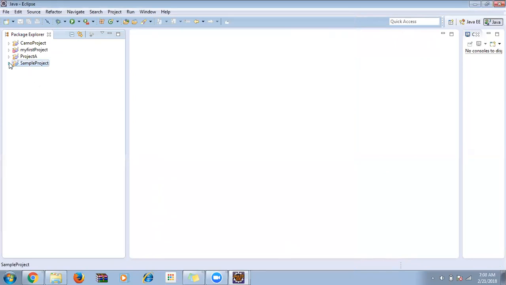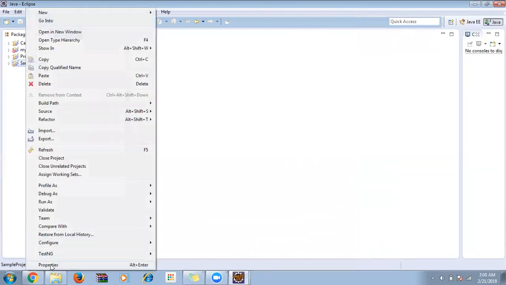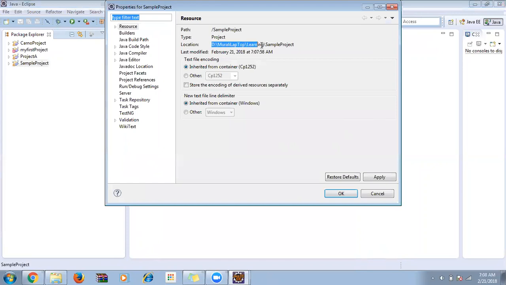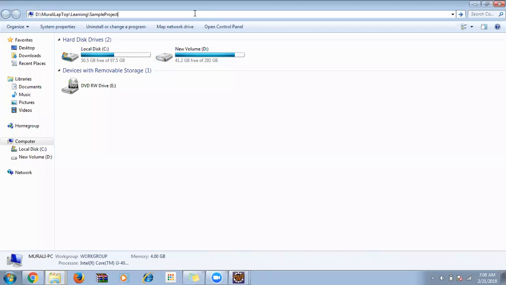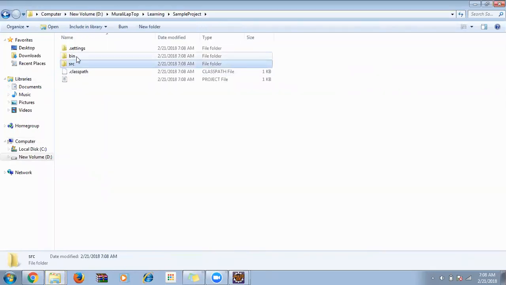Next, once we create a project, what other steps will be there? Right click on the project and go to the location where it is present. That project has a source folder and a bin folder. Superb, correct. So what do we have under the source folder, and what do we have under the bin folder?